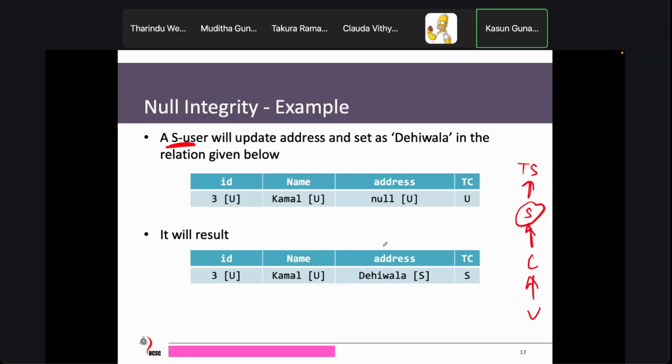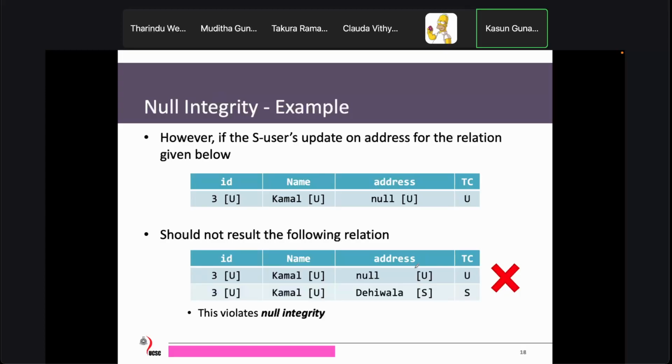So if this relation follows entity null integrity, then what should happen is it should change this null value into Dehival and its classification is changed to S, right? Or perhaps you might be thinking, what if we maintain multiple copies or polyinstantiate, right? So instead of removing this, we maintain multiple copies, right?